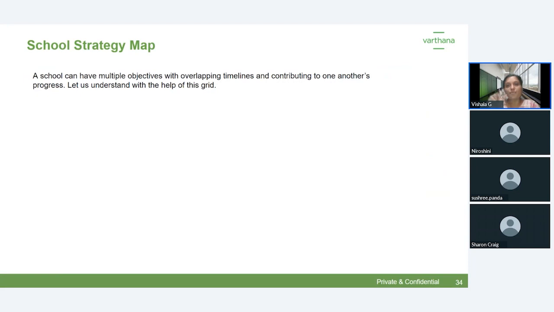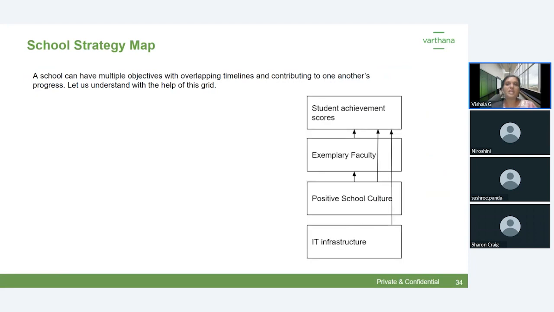Just like what you saw in the video, IKEA had a strategy map. And everything can keep happening simultaneously in the school. You can start rolling out different strategies at the same time. You can start implementing and just keep monitoring them. The only thing is the strategic plan has to be in place.